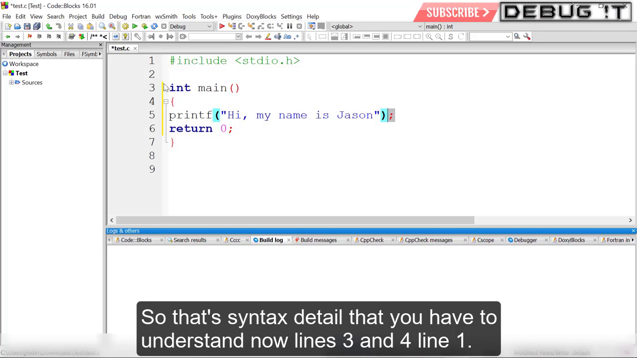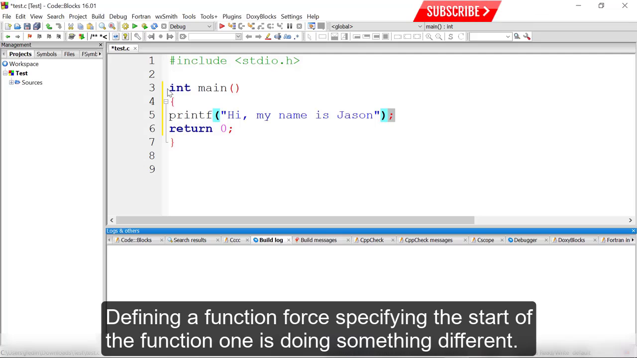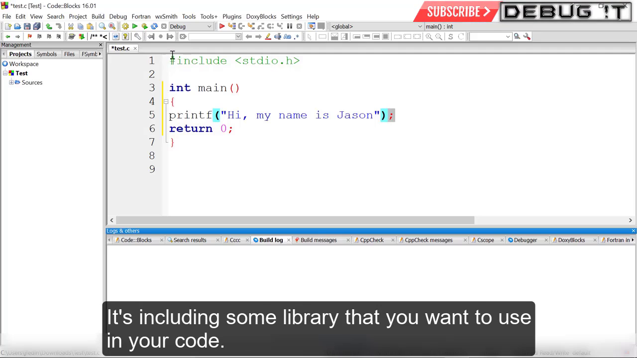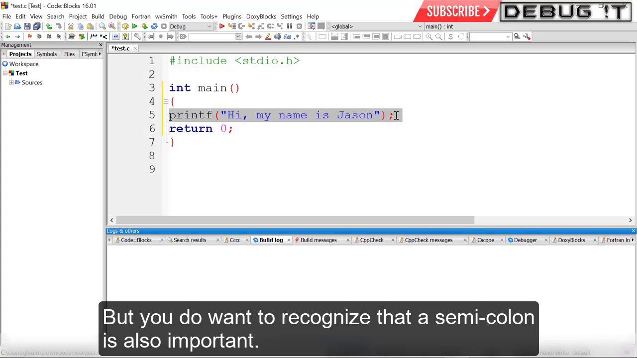Now lines 3 and 4 and line 1, those aren't statements of code. 3 is defining a function, 4 is specifying the start of the function, 1 is doing something different. It's including some library that you want to use in your code. But lines 5 and 6 have semicolons because those are statements. And we'll talk about statements and so forth, but you do want to recognize that a semicolon is also important.